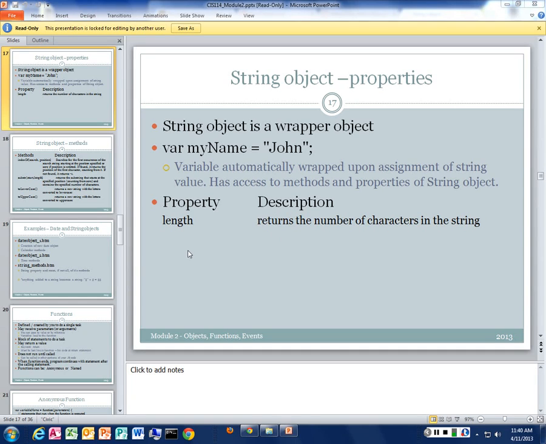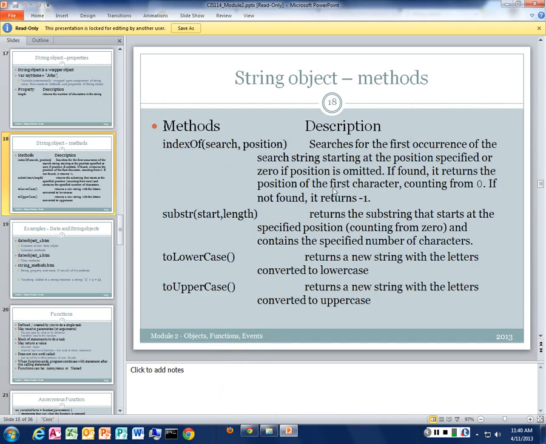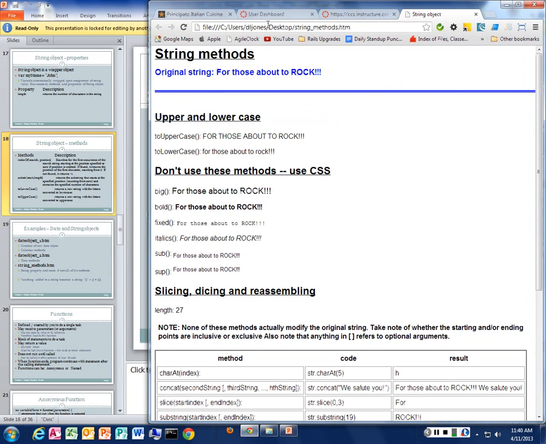So one of those is like this length. So we did that yesterday when we played around with that a little bit. And we'll do some more. Here's some other methods that we can operate on the string. We can search for things in a string. We can extract a piece of the string. We can convert it to uppercase and lowercase. And there's a lot of other methods like that too. So let's play with some of them. I like to play with stuff.